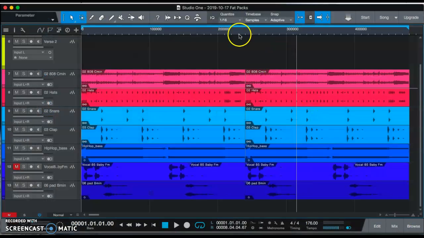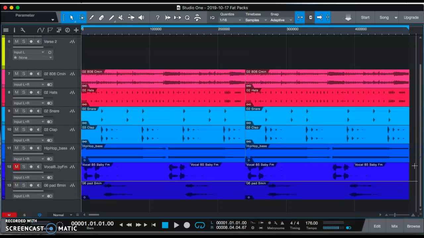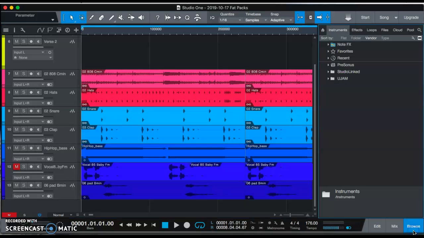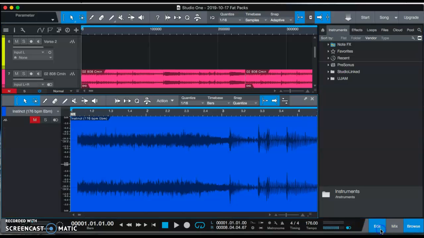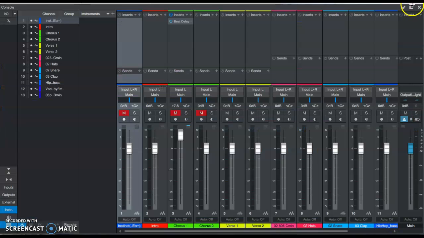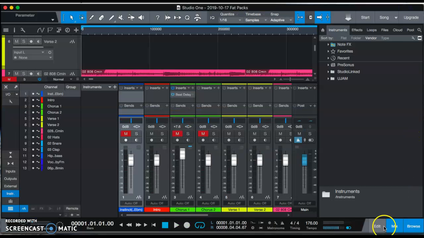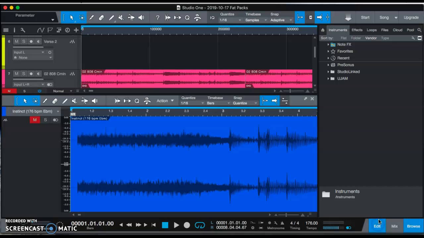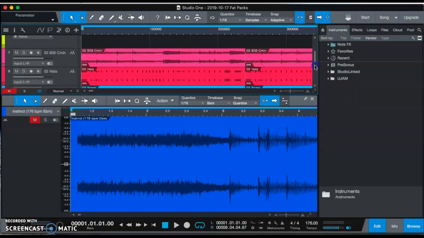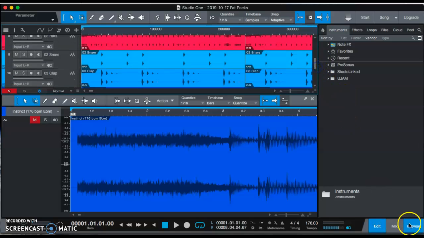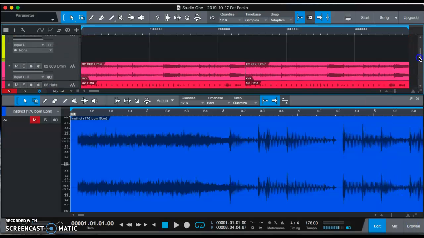When it opens up, this is the arrangement window. It's pretty cool. These are just some loops that I slapped together. But my issue is you can have a browse window, you can have an edit window, and you can have a mix window. Now the mix window doesn't actually open up like that. It opens up like this. And you don't really have a lot of room up here. Now you can get rid of this, and that kind of gives you more room.